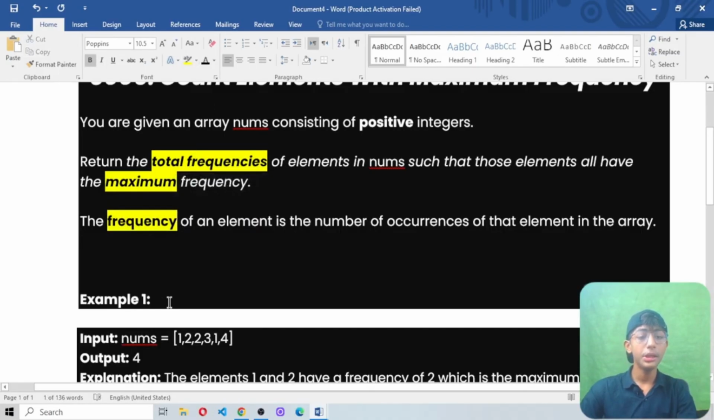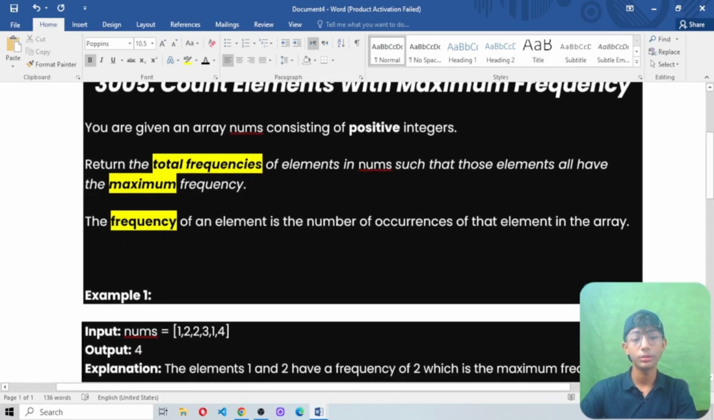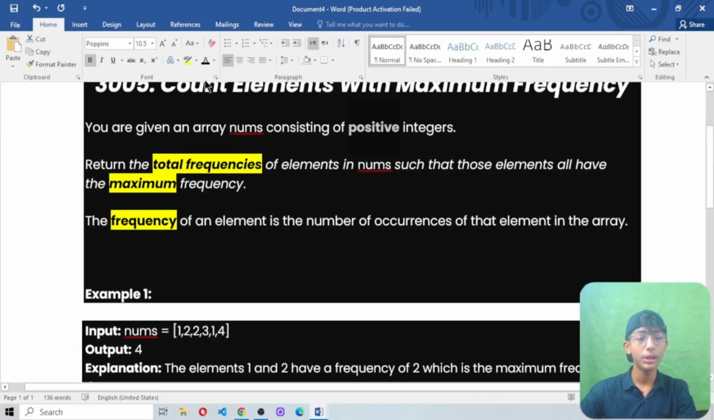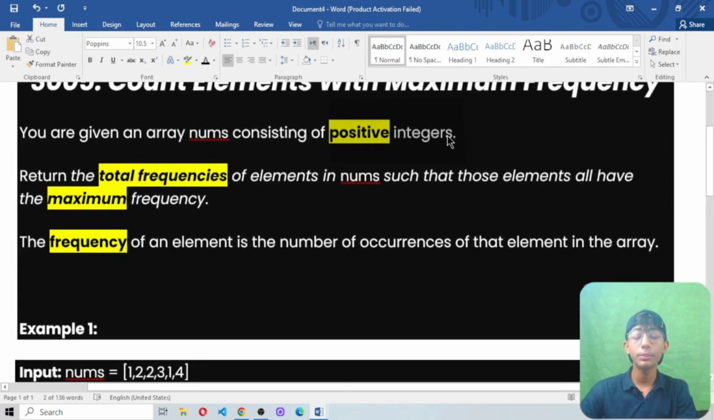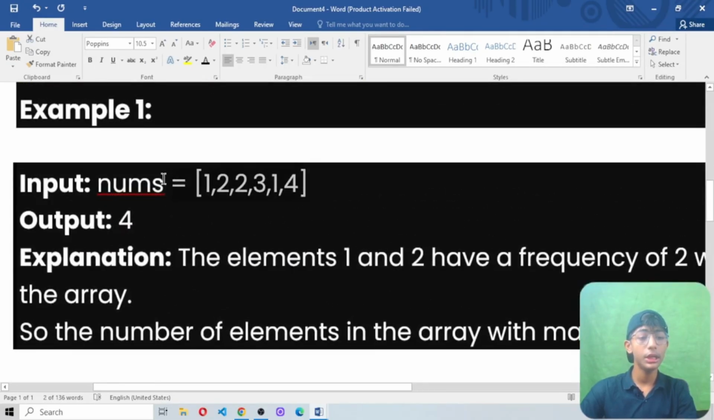Okay. And please highlight these three words which I highlighted, they will help you to solve the question. Please highlight the word positive, because this is giving me an array nums which consists of positive integers. What? Positive integers.